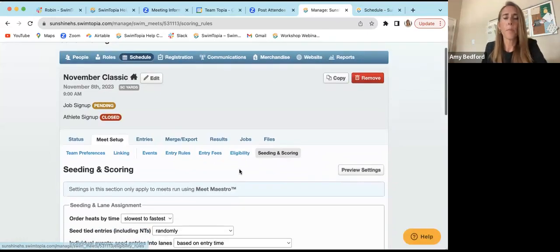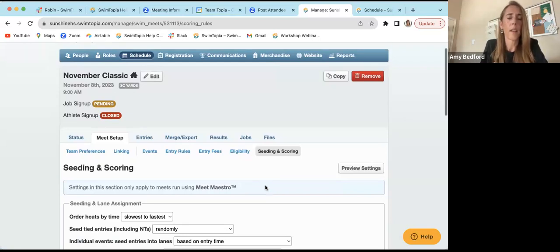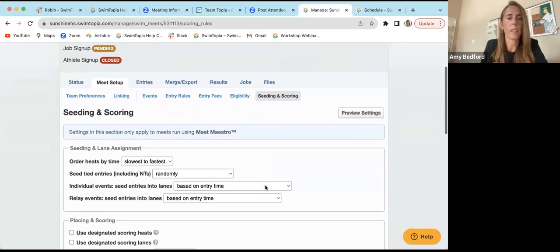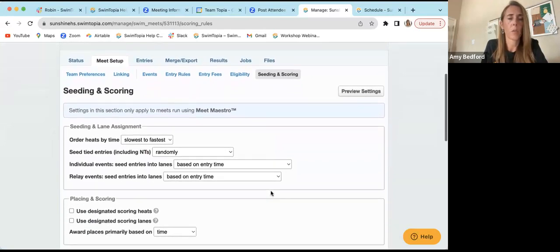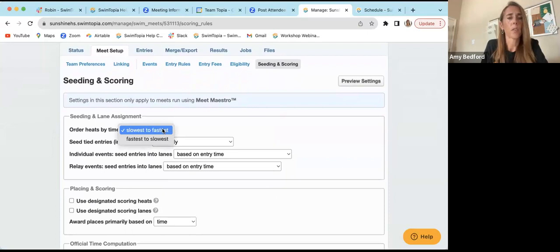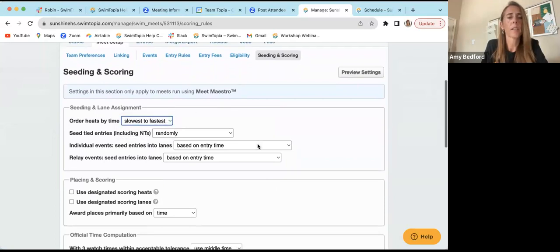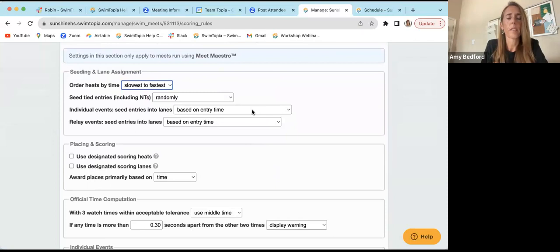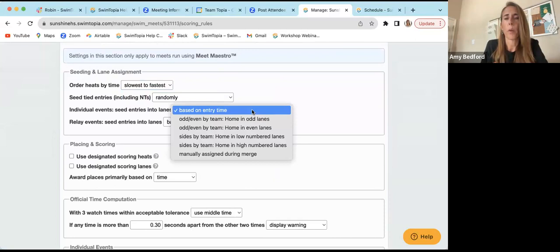Seating and scoring, this would apply if you are running your meet in Meet Maestro, which is our meet management software. This designates how you would like the meet to be seeded and scored. You have options for slowest to fastest, fastest to slowest. Say you are swimming against just maybe one other team, you might want to put the home team in even lanes and the away team in odd lanes. This allows you to designate that.